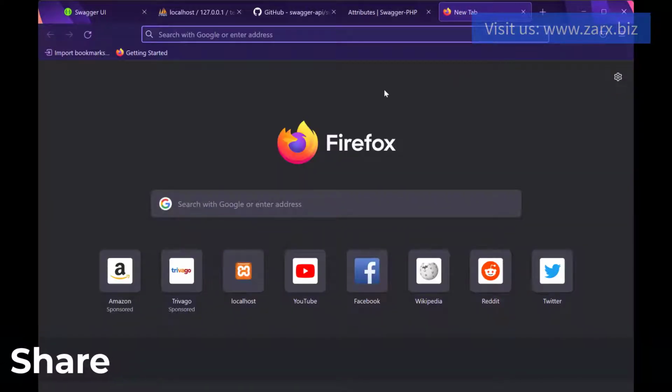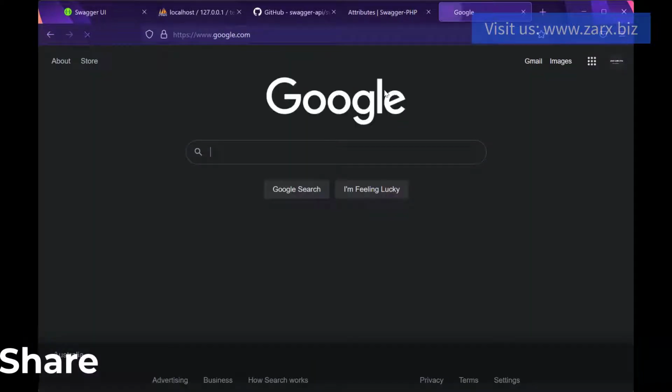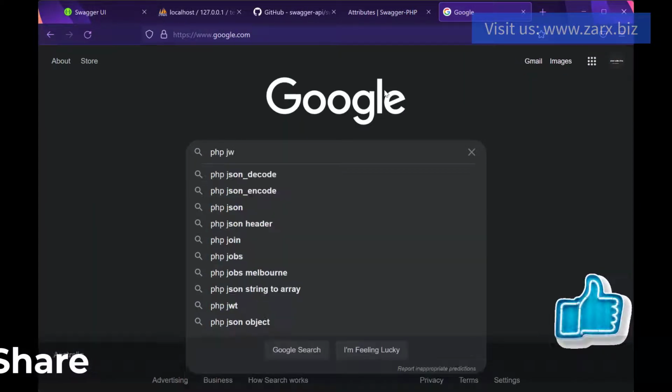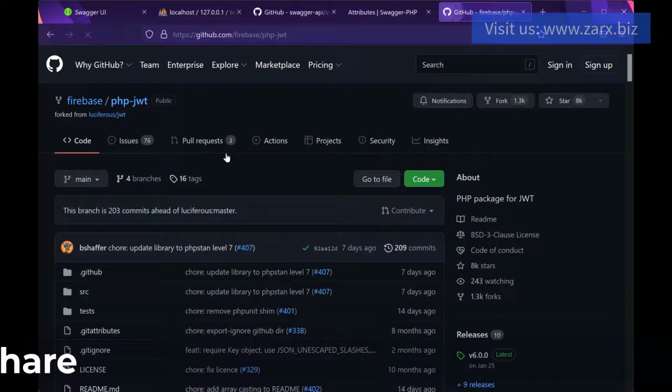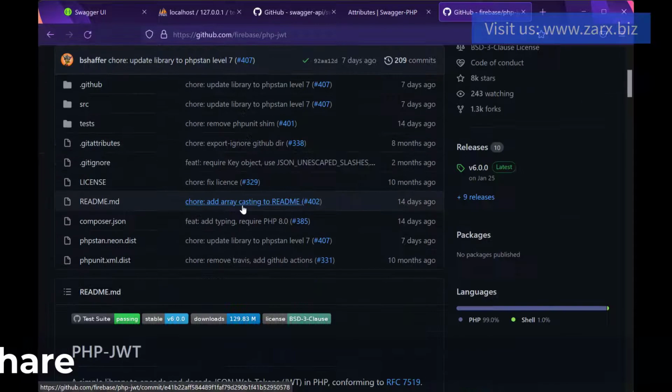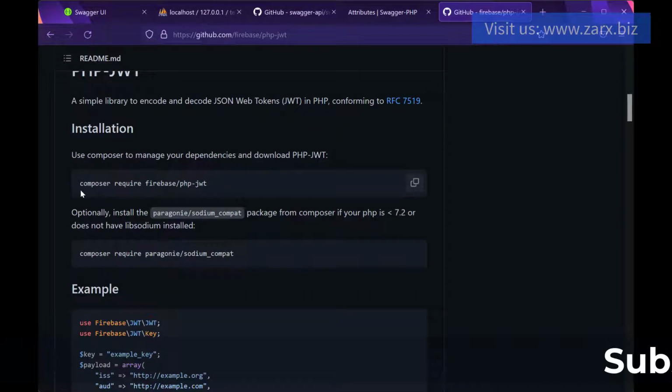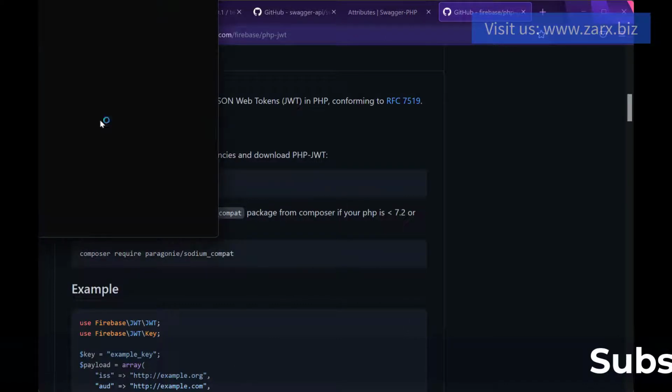Another thing I want to show you here is the PHP JWT. This is what we are going to use to make our tokens. So if I scroll down here, we have to install it. You can see here, I'm just going to copy this command, and we need to go into the terminal.